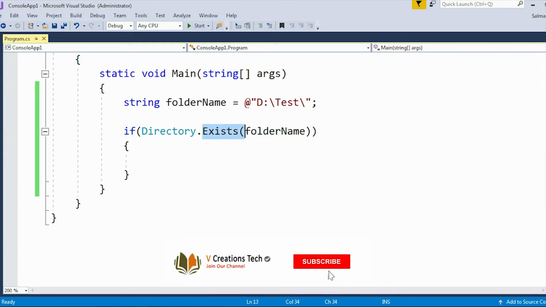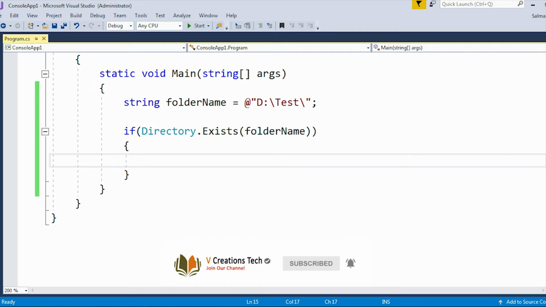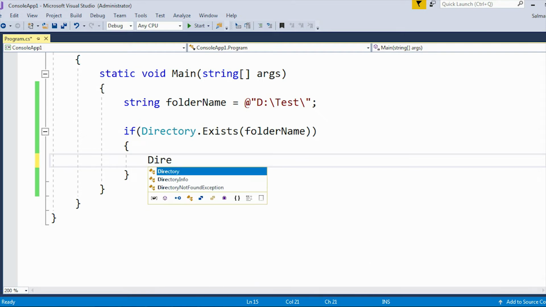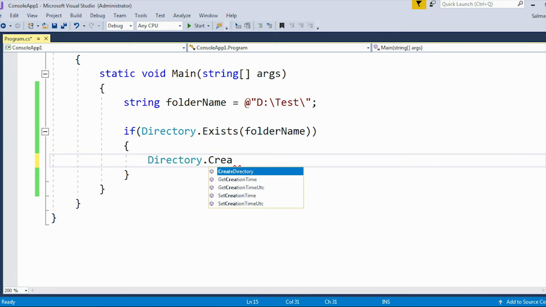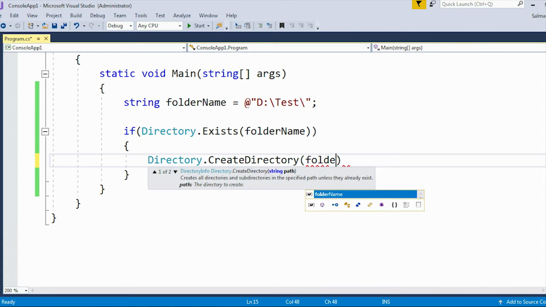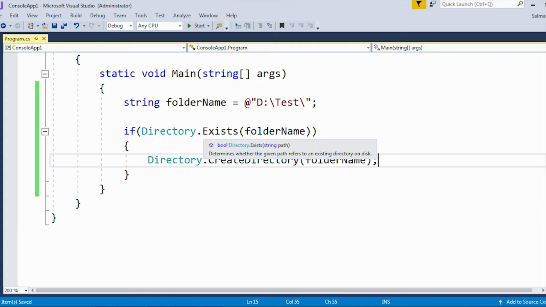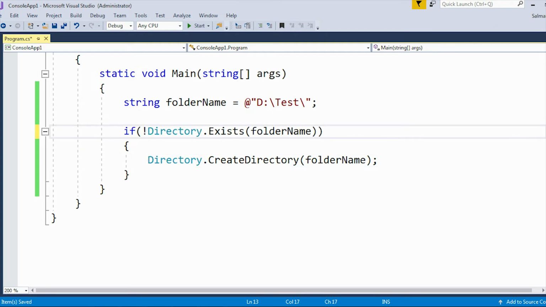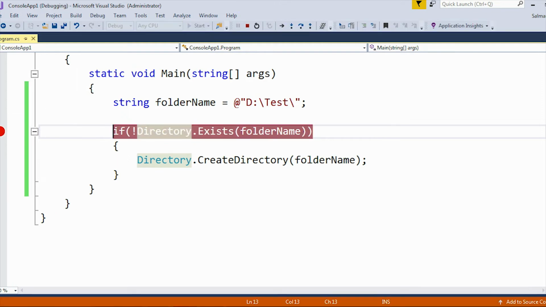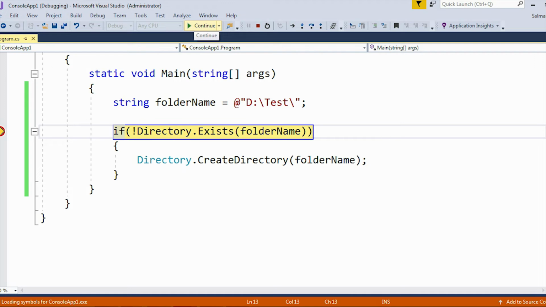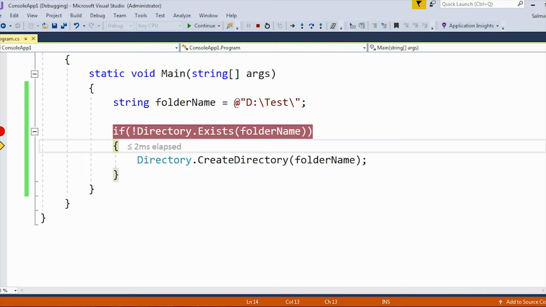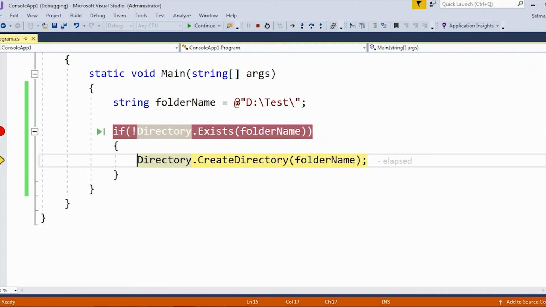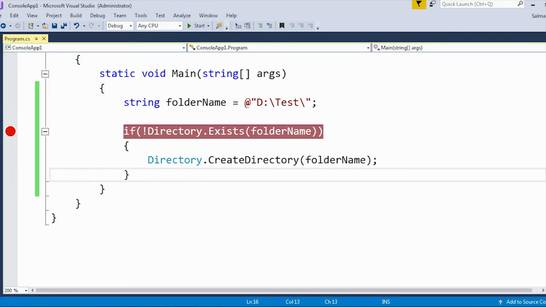Let me first create this directory, with Directory.CreateDirectory, and here we give the folder name. First of all we are checking whether the directory exists or not. If it does not exist, then we are going to create the directory. So let me use not here, otherwise I could put it in the else section also, but let me use the not. If I debug to the next line, you can see this directory is not present in our system, so now it is going to create that directory. Now the directory is created.